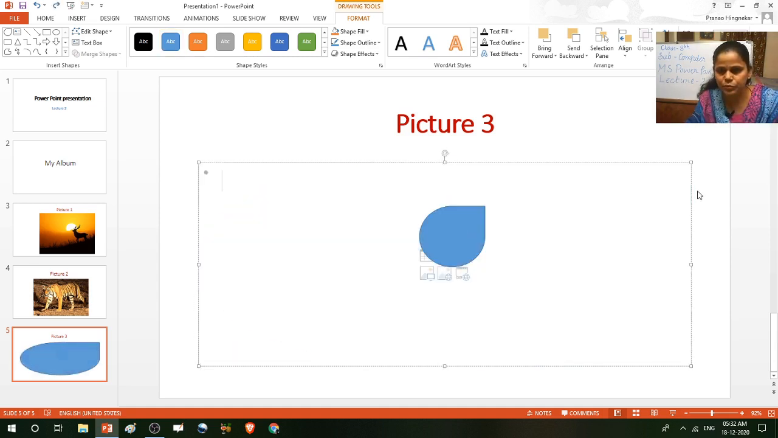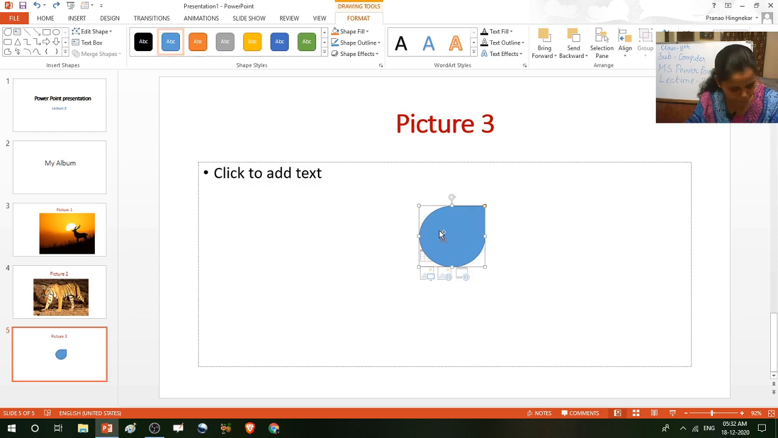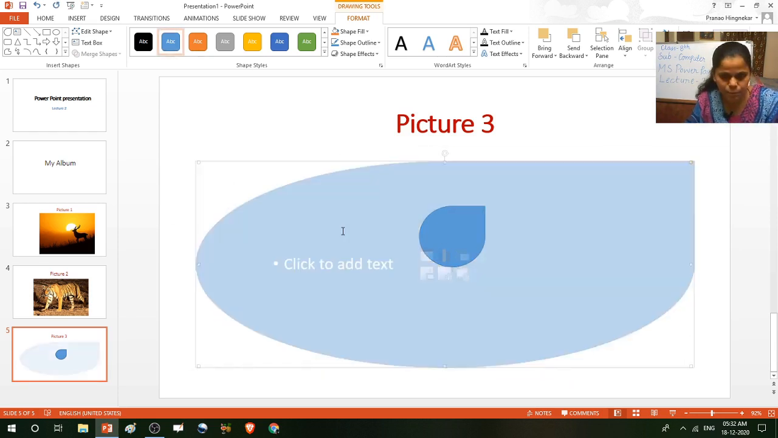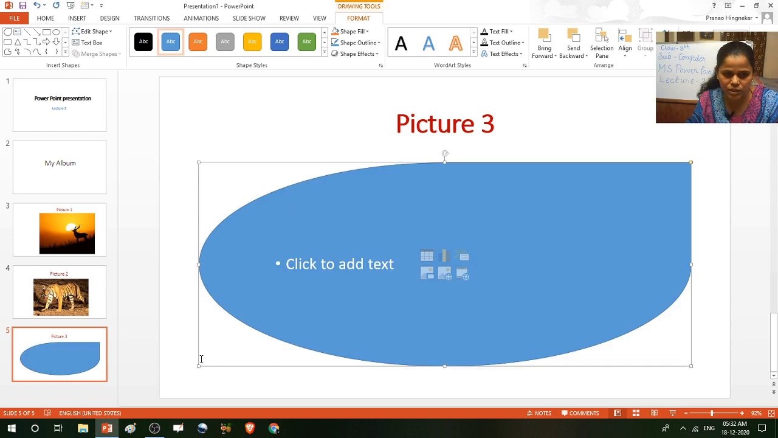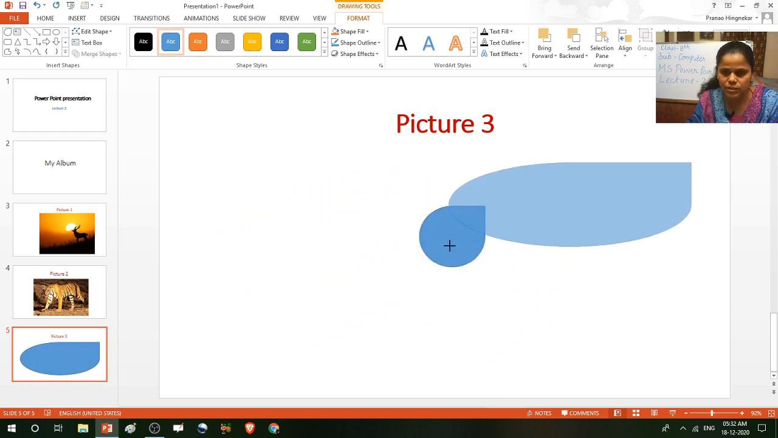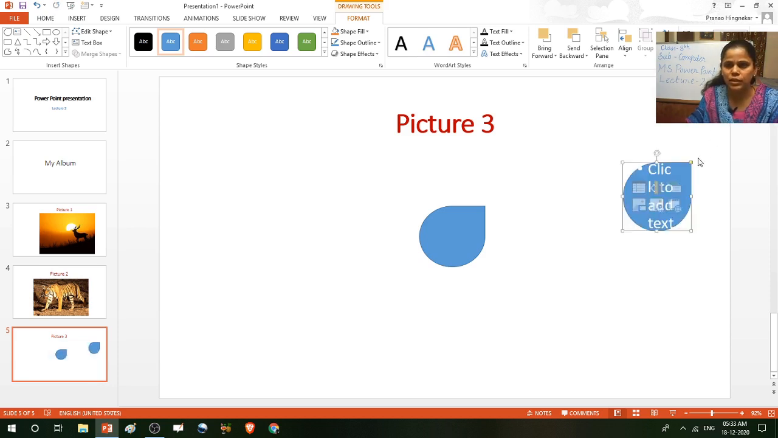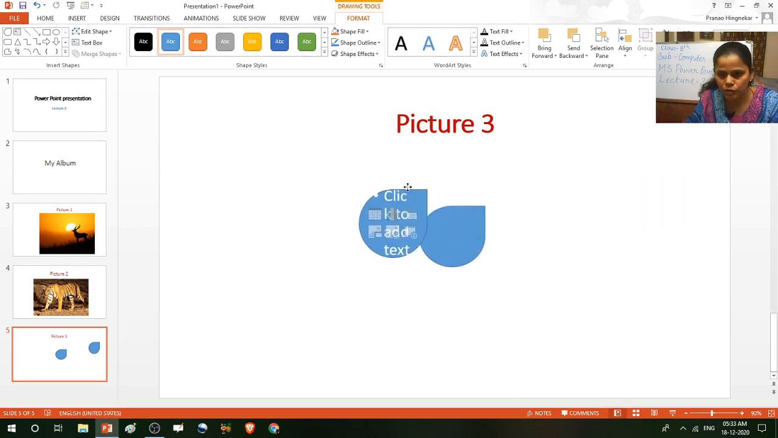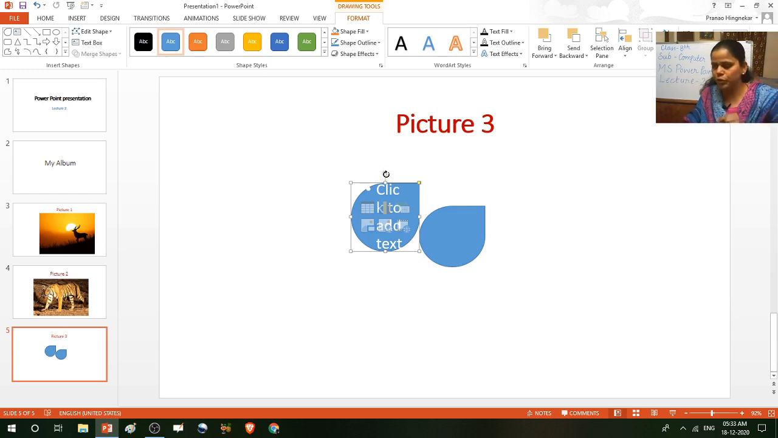Control Z. Again copy, then paste. Just resize this shape using the mouse. Then move. Click on this shape and move this shape. Okay, or rotate. You can rotate. So move your mouse pointer here and you can rotate this picture like this.